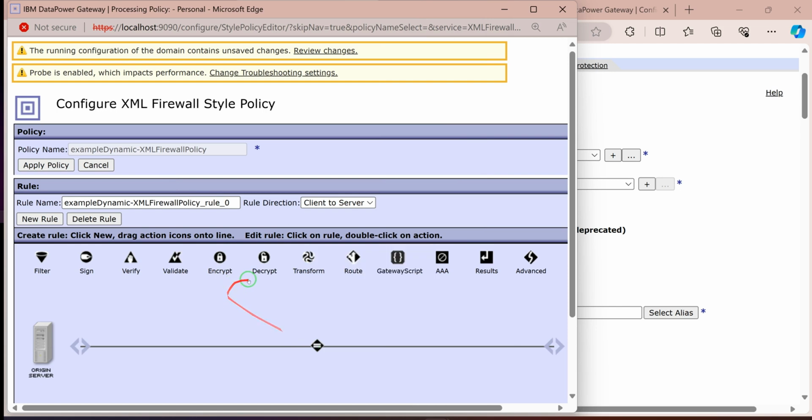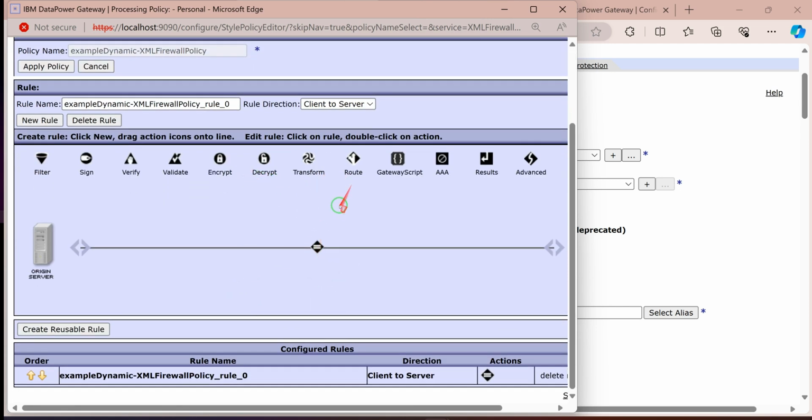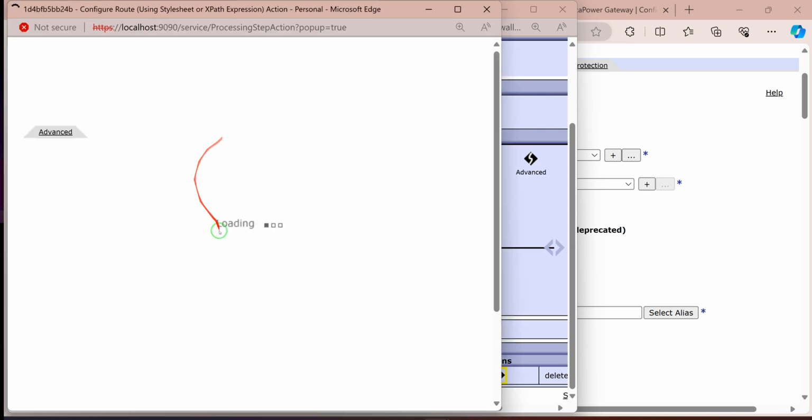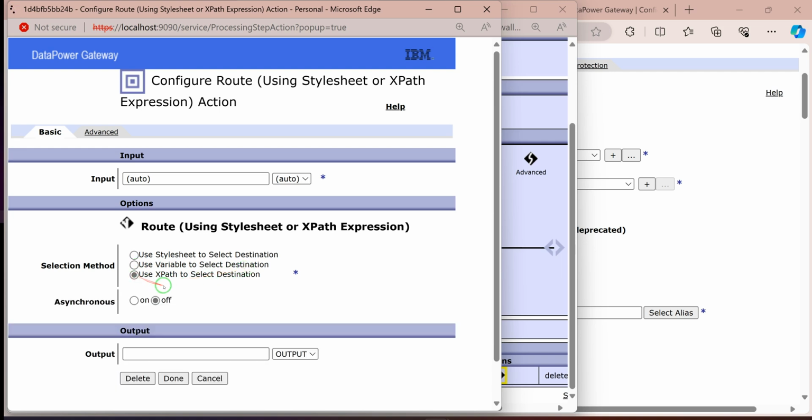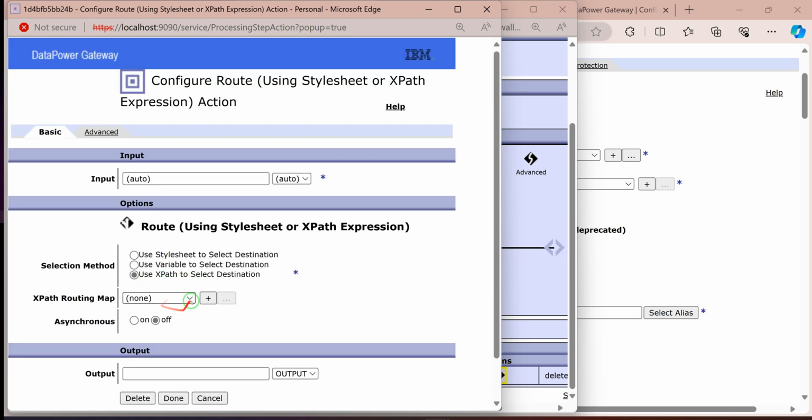Now we create a URL that matches the dynamic only. You see right now we use transform where we manipulate our message the way we want. Now I want to use the route. We're going to route it to the direction we want to go based on the content. This one, just double click, and it gives you the options. It gives you 3 options: either use the style sheet to select a destination, or use a variable to select the destination, or use the XPath, which I'm doing right now.